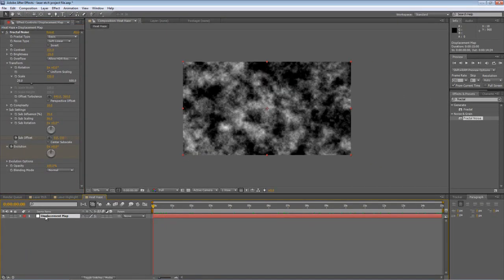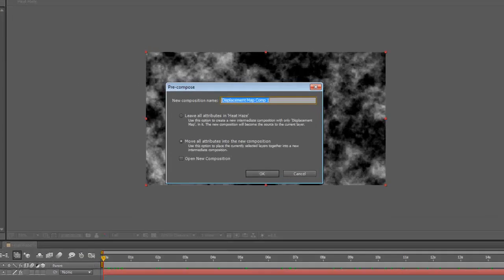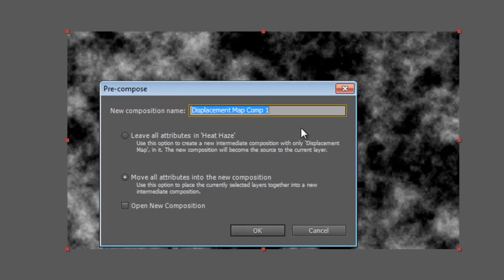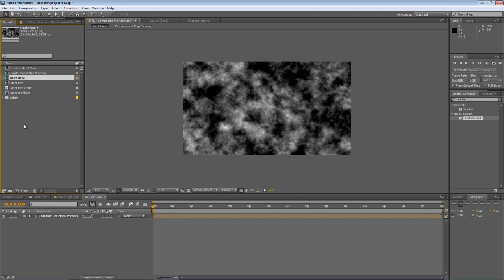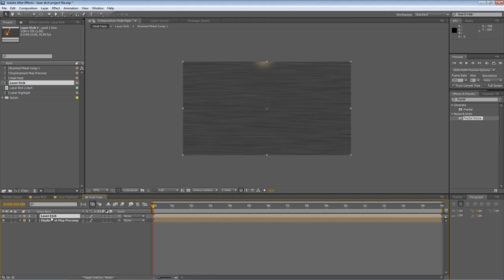With the displacement map solid selected, hit Control, Shift and C to create a new precomp. Call this displacement map precomp. Move all the attributes across and hit OK. Now go back to your project panel and find your laser etch composition and drag that so that it sits on top of your layers.